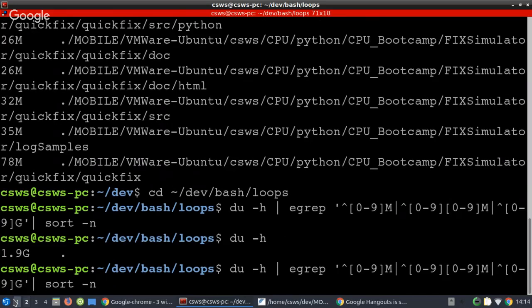Let's see, so 9G. Okay, because we said we want to look for something beginning with a number and then G. So that means it would have to be like 1G, 2G, 3G, beginning with. See, the 1 dot is why this has been excluded. That does not meet what we're looking for.